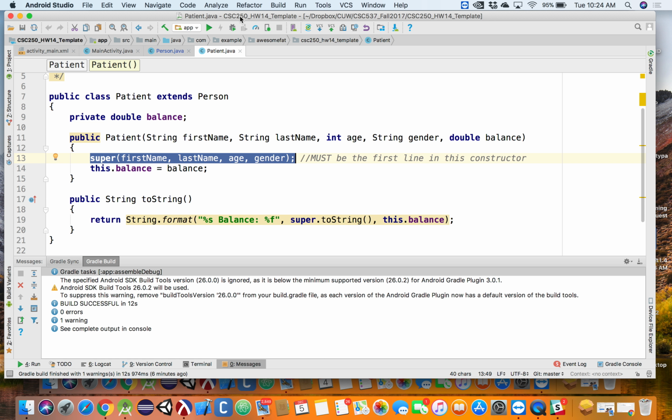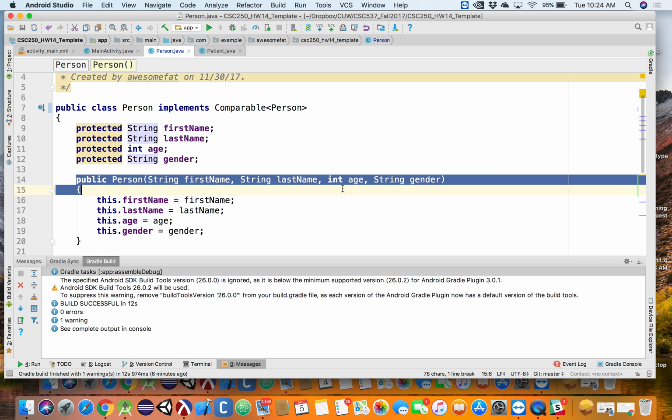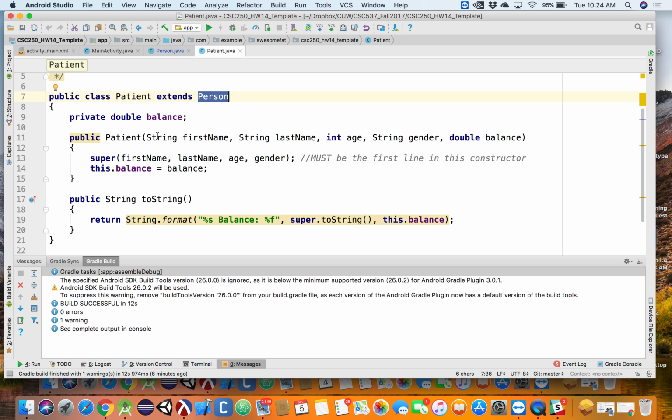So it calls the first object the parent object, the constructor. It calls the constructor of the parent object. The parent of this guy is Person, so this will call the constructor of Person, which is right here, which takes in a first name, a last name, an age, and a gender. And that happens to be the exact information I'm passing in here: first name, last name, age, and gender.